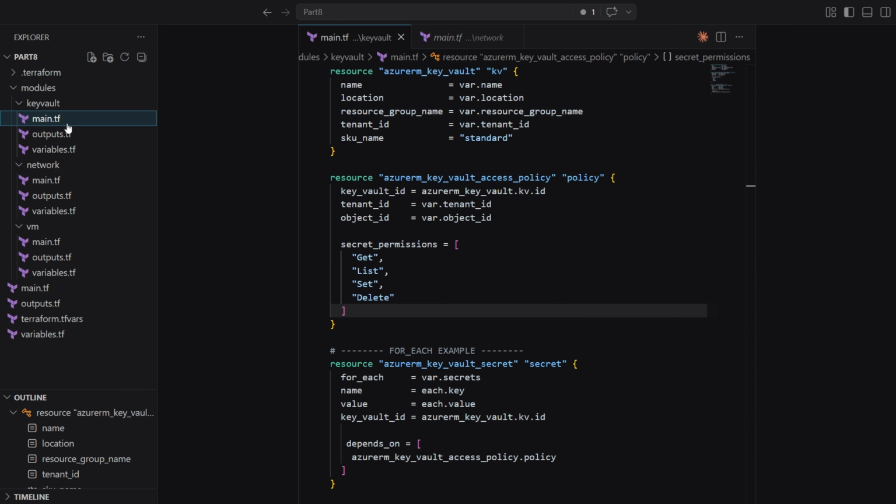Let's go and open the Key Vault module. First, this module creates the Key Vault. Then we create the access policy. This gives our current Azure user permission to get, set, and list secrets. And now, this is the important part.